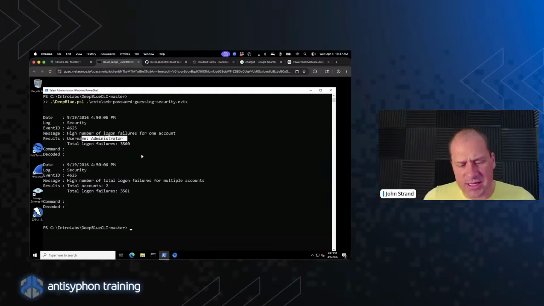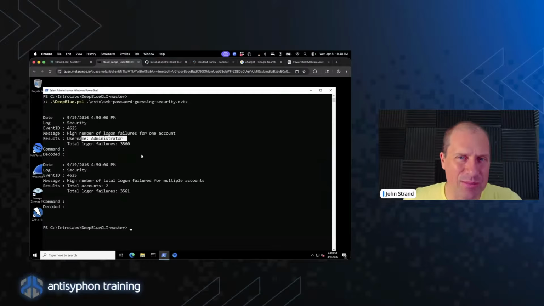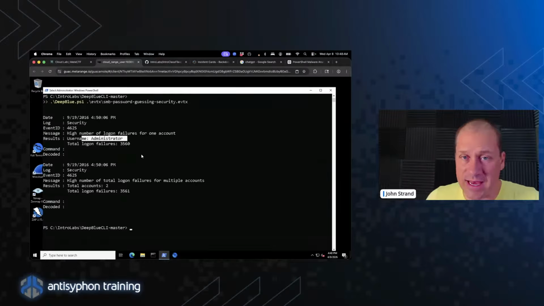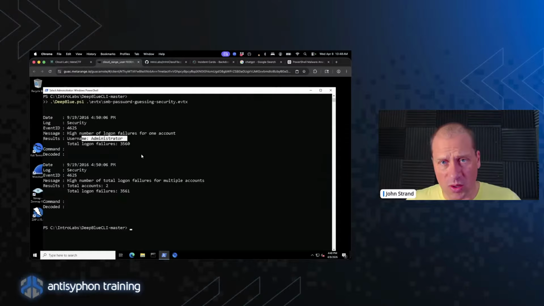Now, this one's actually interesting because the administrator account can't be logged into remotely via SMB. The only way that you can attempt to log into the administrator account is either by sitting directly at the keyboard or through remote desktop protocol. So that's interesting. That tells me it's probably some type of RDP attack that we did.